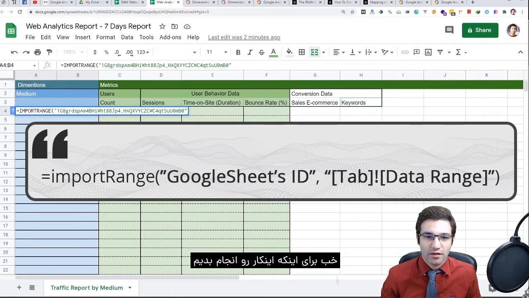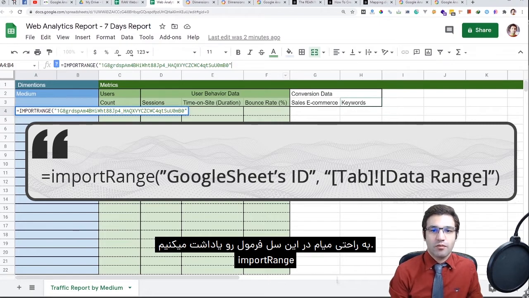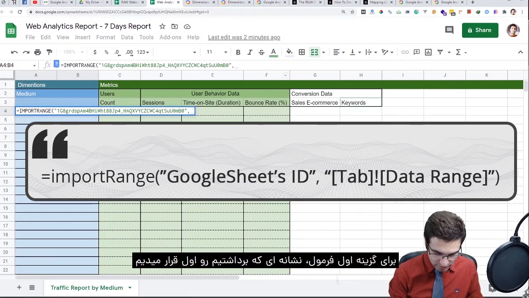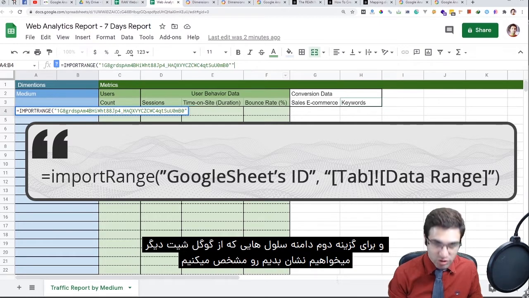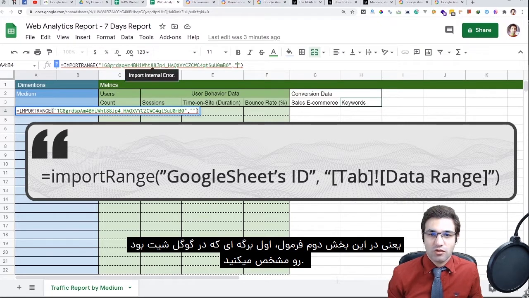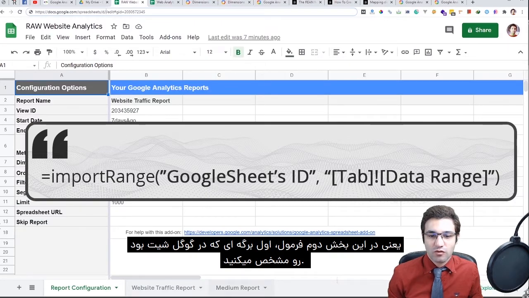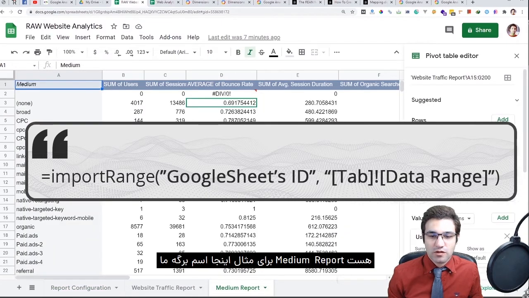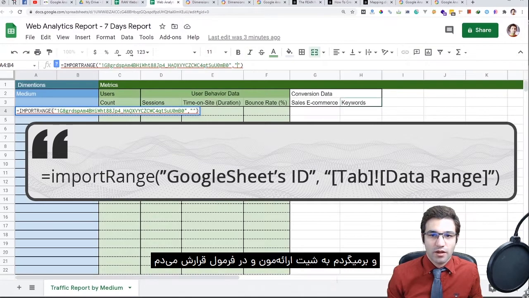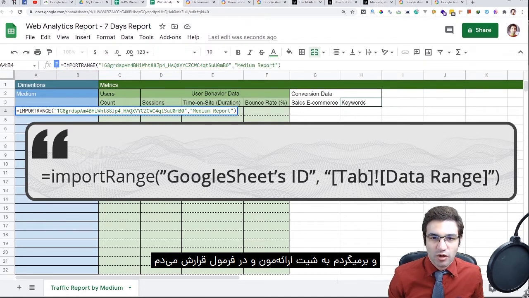So in order to do that, basically come here and say, all right, import range. That's the first argument. And the second argument is the actual range that you want to import. You put a comma, and inside this section, you say what is the tab that you're looking to get data from. For this instance, it's going to be medium report. I'm going to go back, copy that name from the medium report, then return here and drop the medium report in the second argument.